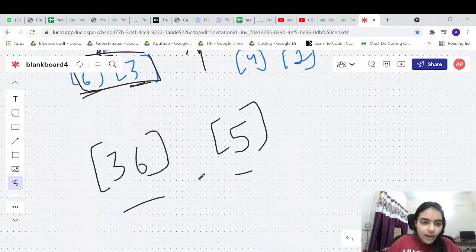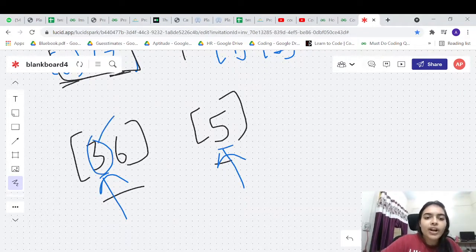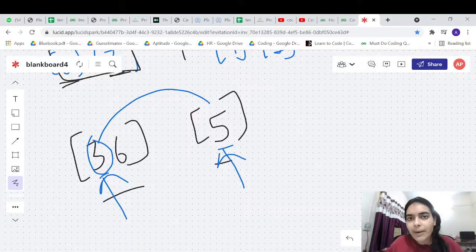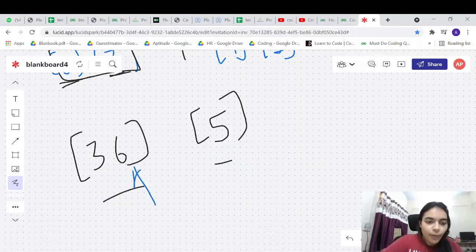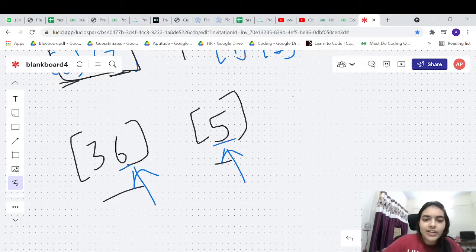Right now we have these two parts of the array. We are seeing 3 and 5. 3 is smaller than 5, so 3 cannot be an inversion pair for 5. So we'll just move this pointer and come here. In this case we have 6 and we have 5. Now 6 is an inversion for 5 because 6 is greater than 5. So we have found one inversion.